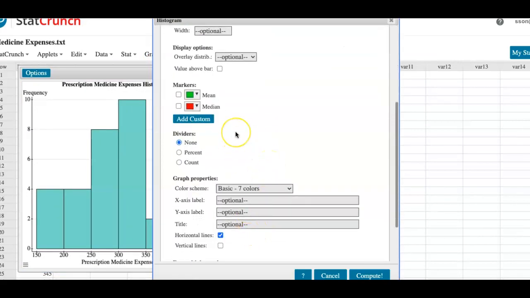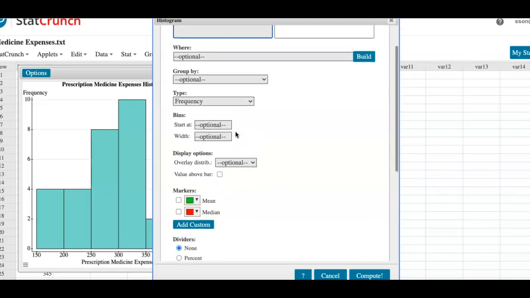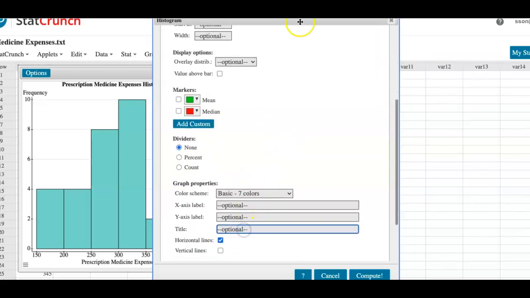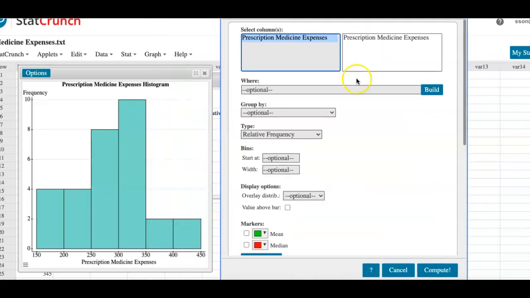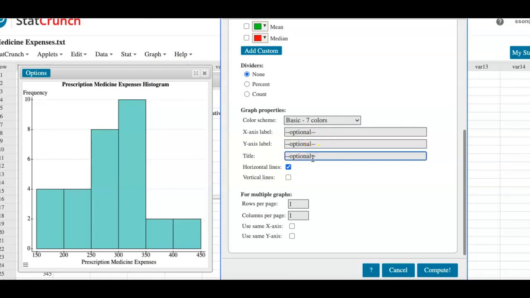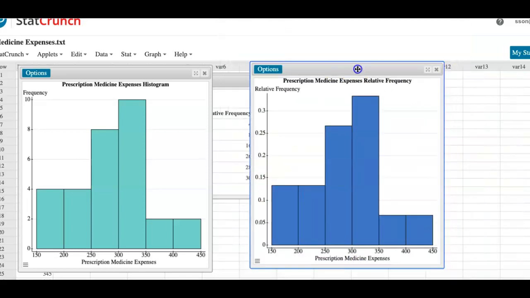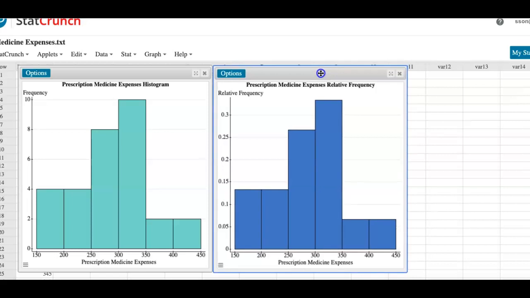But this time, we're going to change the type to relative frequency. Let's see what happens. And then the title, I'll go ahead and do the same: prescription medicine expenses relative frequency histogram. And I will hit compute. Ta-da! What's different? They look the same, don't they?